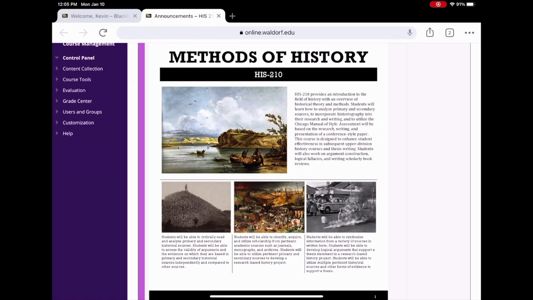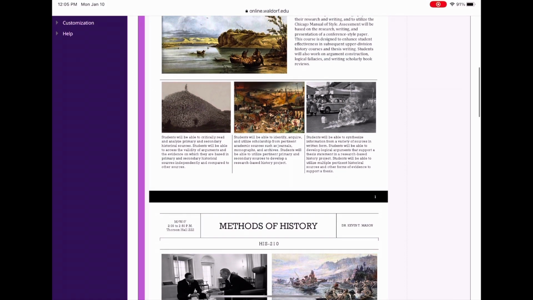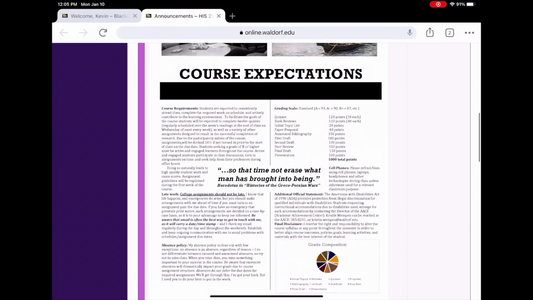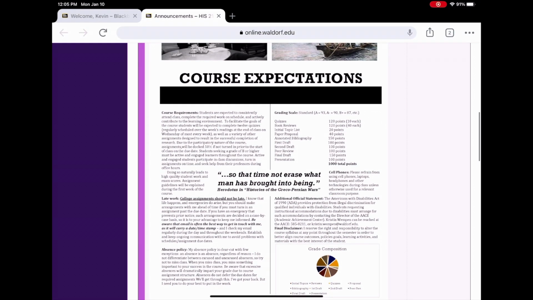If you take a look at that, you can see at the top maybe some of the goals of the course, and things like we're really trying to provide an introduction to the field of history with historical theory and methods. And in order to do that, we've got some of the course learning outcomes at the bottom that'll help guide our development over the course of the next 16 weeks.